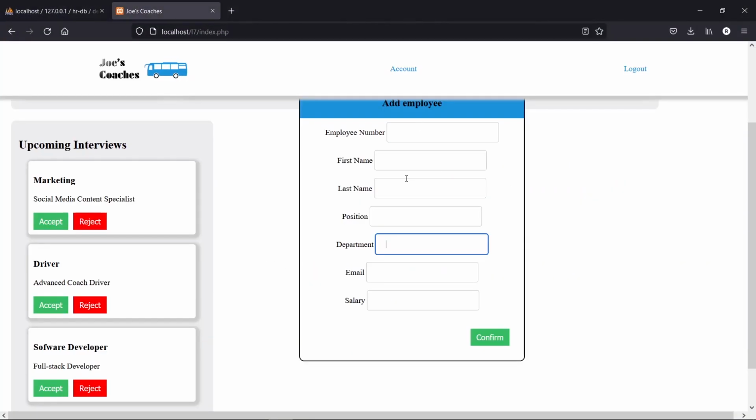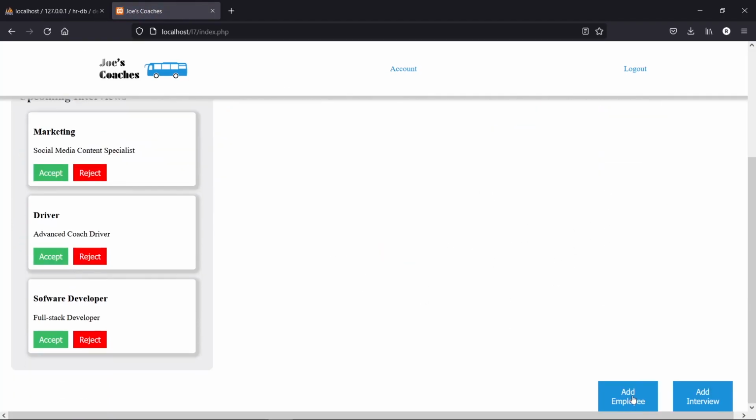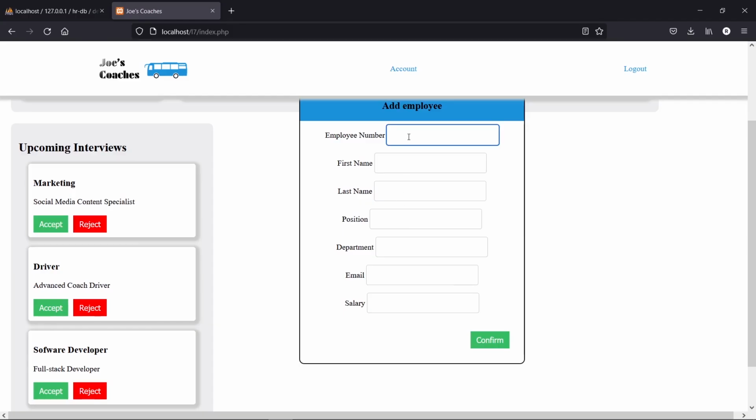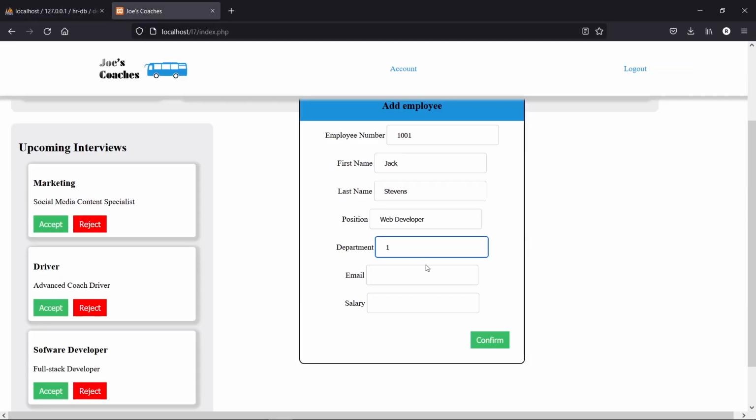So let's navigate to our front end. Let's just refresh everything, so we have a fresh start. I'm going to add an employee now. I'm going to give this employee a number of 1001 perhaps. And then the first name could be something like Jack Stevens. And the position could be something like a web developer. And the department is, if we have a look over here, we can see that the technology department has a code of 1. So I'm going to add in 1 over here.